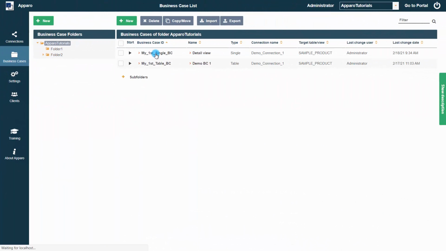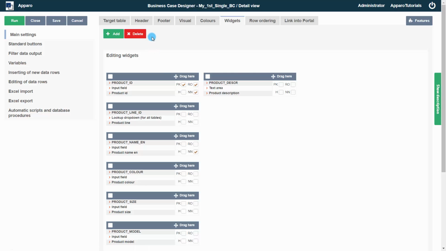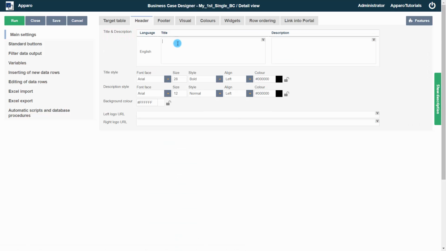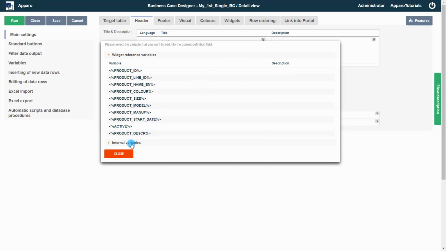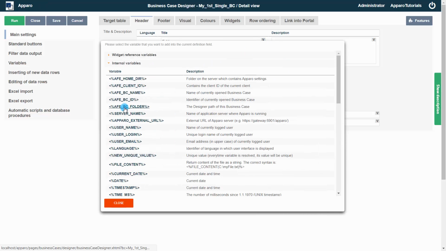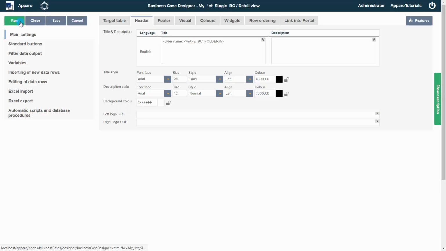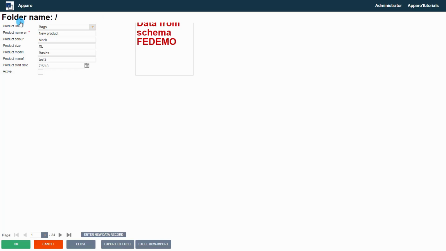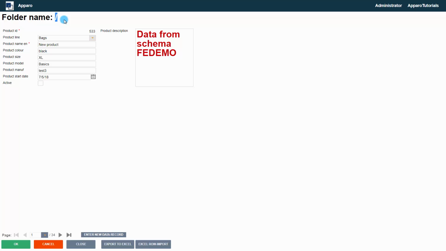For our first example we need the internal variable AFE-BC folder, which returns the current folder of the business case as string. To show you the content of this variable, we will output it in the header of a business case. This business case is in the root folder of the client, so the variable returns only a single slash.